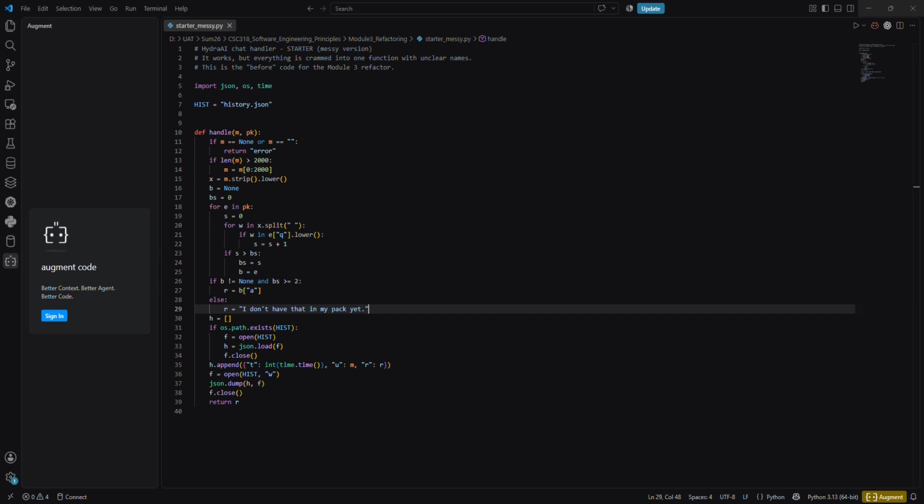So, as you can see, the function called handle, honestly, it's doing everything. It's doing way too much. I check the message to see whether or not it's empty. It trims it to about 2,000 characters to see if it's too long. It loops through the pack to find a match. It picks up the reply, and then it opens a file and writes the history, all jammed into one small place.